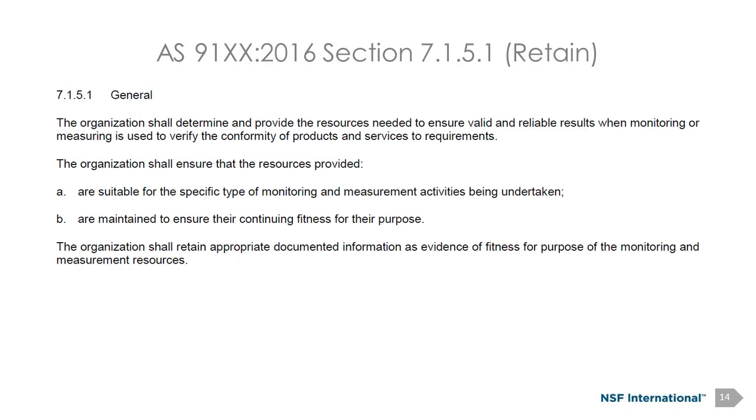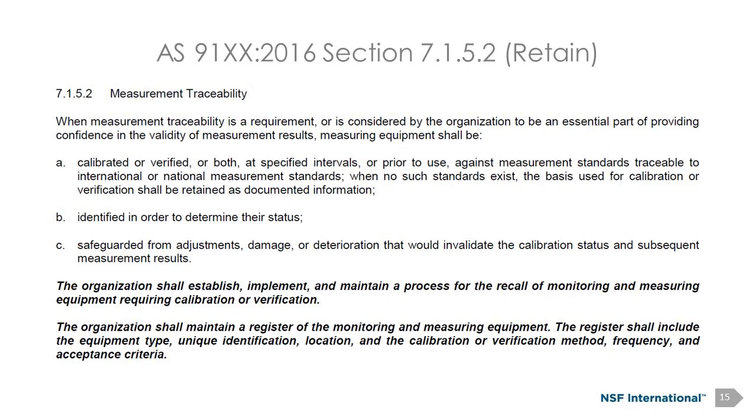7.1.5.1 talks to the calibration effort and the need to have retained documented information associated with the evidence of fitness for purpose of the monitoring and measurement resources. This is not prescribing like a gauge R&R study, but we want to have some way of demonstrating that what we're using is adequate for the tool, or the monitoring measurement activity, that we're performing.